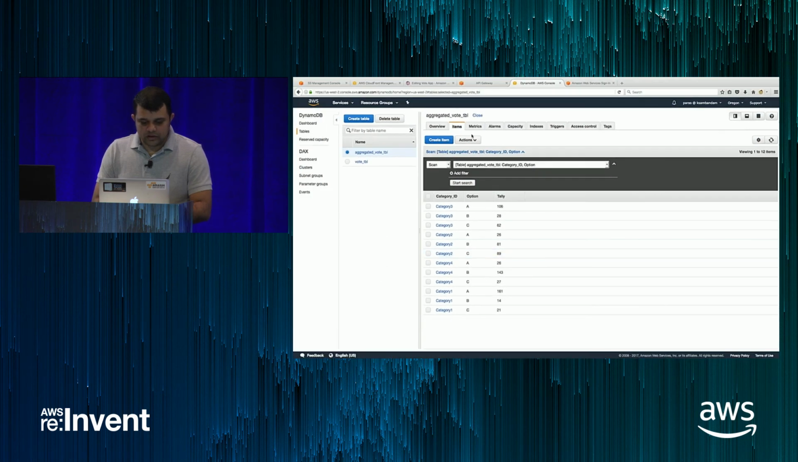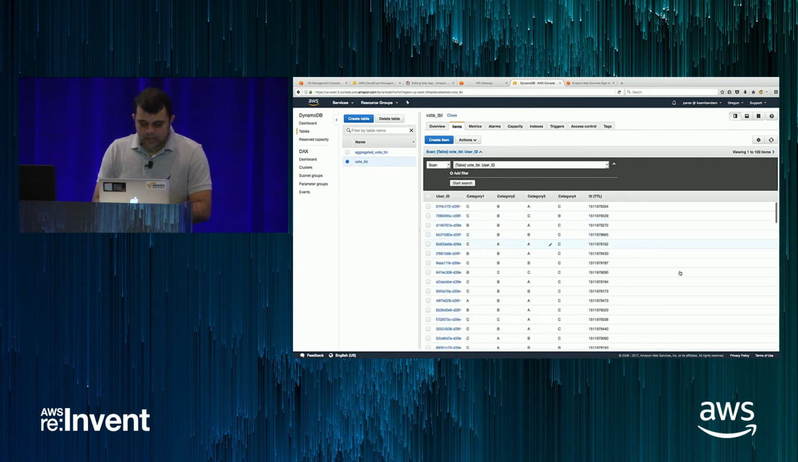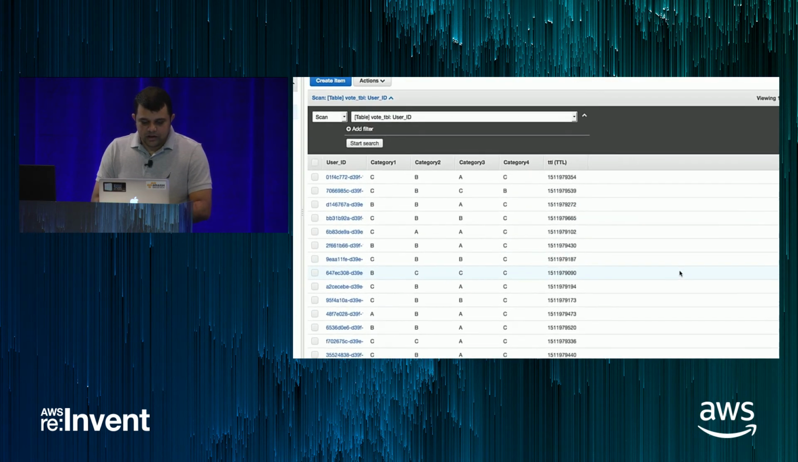I clicked on the wrong one. I clicked on the aggregated one. So this is the vote table. So you see you have individual votes stored in here, right?